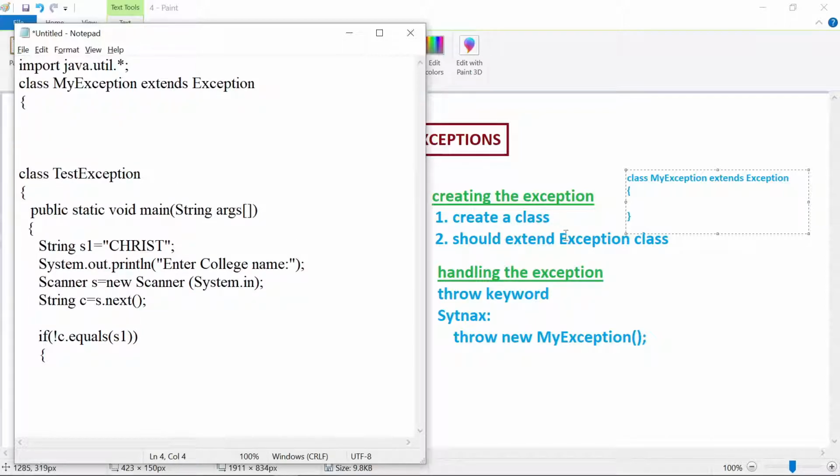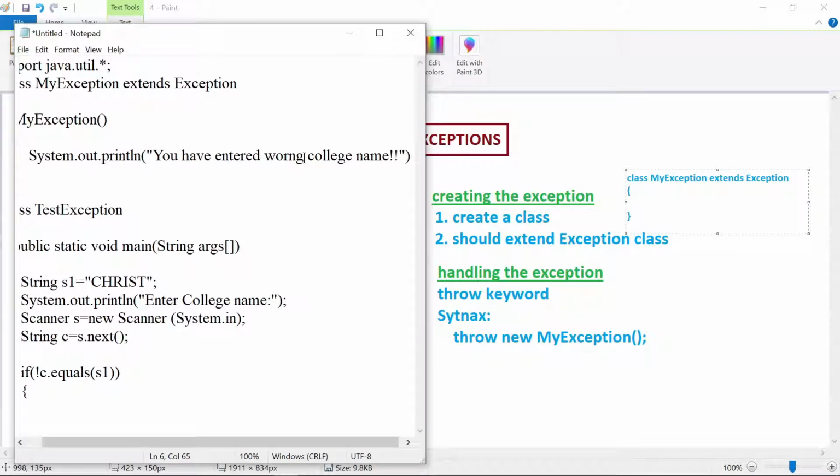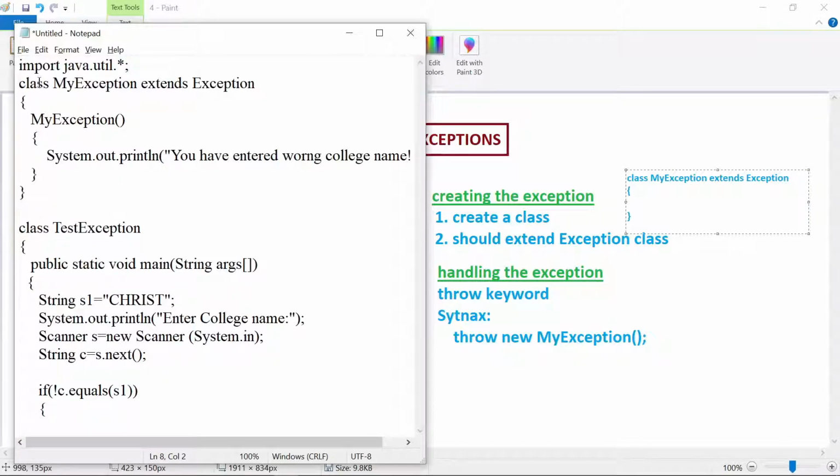Now in this I am creating one constructor. Why? Because while creating the object here, it will be calling the constructor by default, isn't it? So I am creating one constructor. Now in this, let me have one output statement saying, you have entered wrong college name. I just want to have this line as my output. So this is the end of my exception. I have defined my exception.